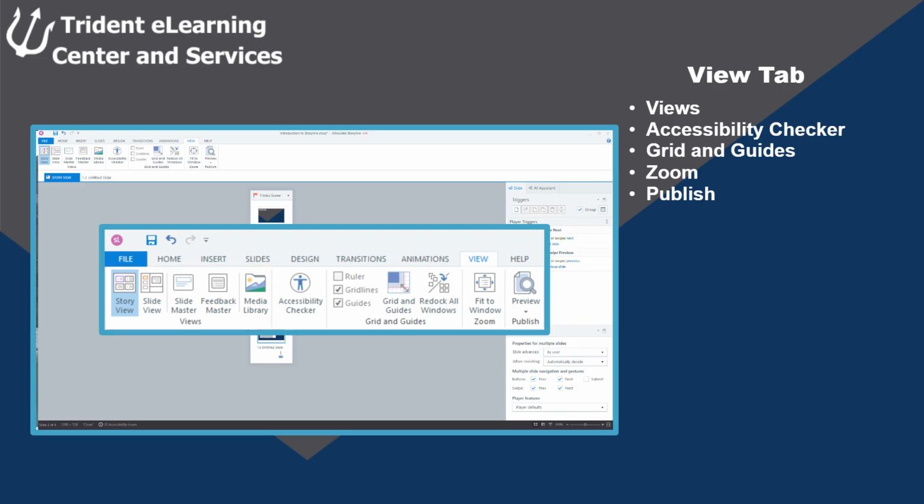The Accessibility Checker allows you to go through your entire lesson and ensure what you've created is both accessible and viewable for those with auditory and visual disabilities. Selecting this icon will open a pop-up window and show you what potential issues people with disabilities may have when taking your lesson.